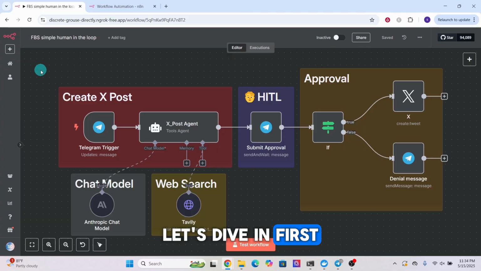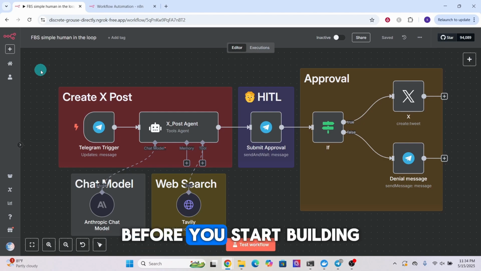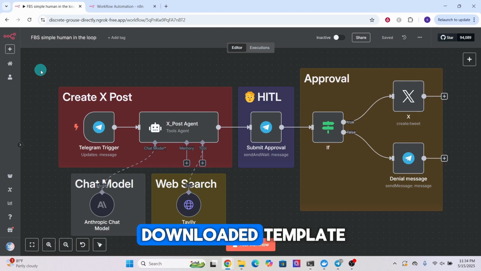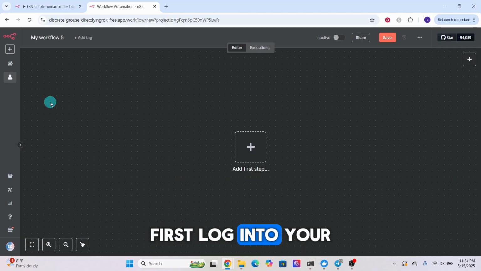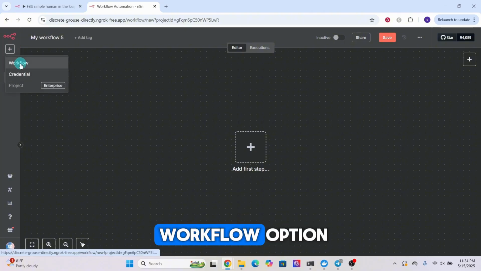Let's dive in. First, download the n8n template I provided in the description before you start building the automation. I will show you how to import the downloaded template. First, log into your n8n account. Here I am in my n8n account. Click on the plus sign here and click on the workflow option.